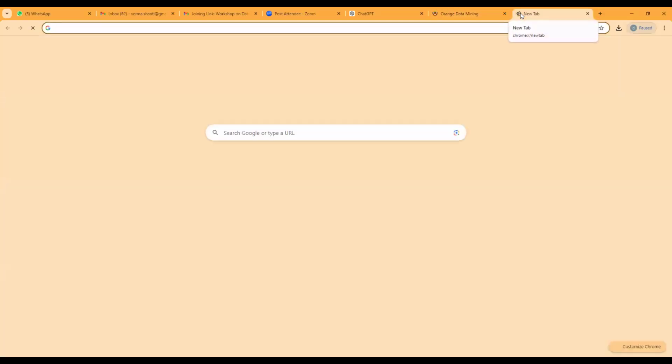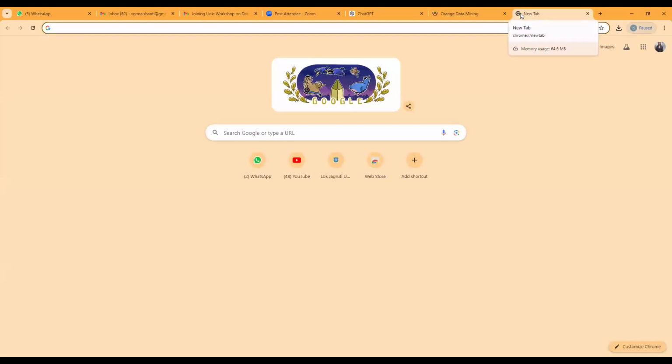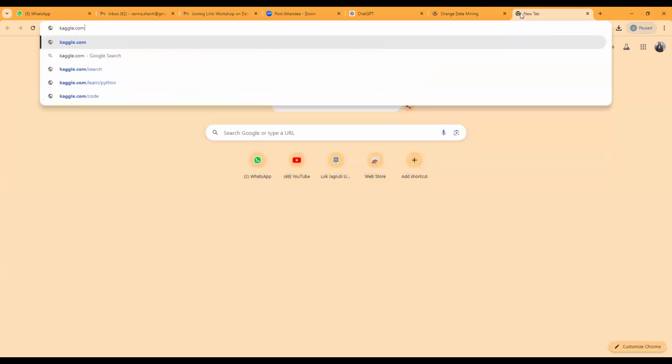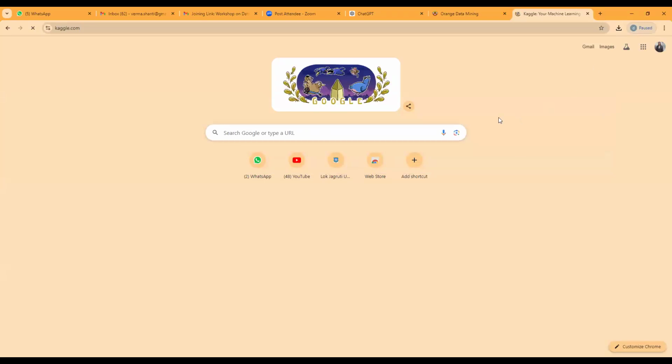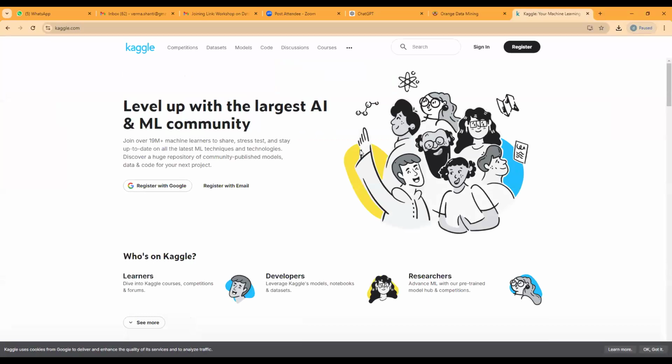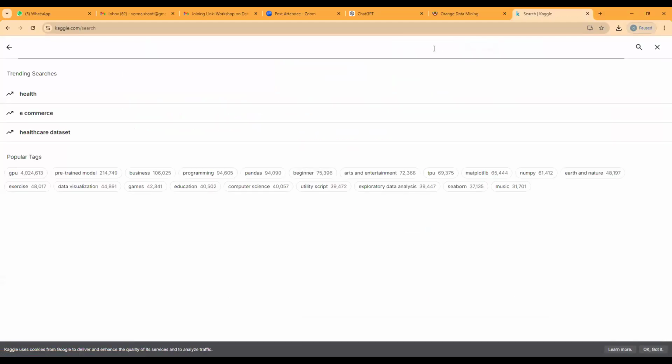Now, I want to share with you where you can download the data sets. There is one website that most people use for downloading real-time data sets. That is kaggle.com. This is the interface of kaggle.com. If you want to download any data set, sign-in is required, and you can sign in with your Google Gmail ID also. For example, if I want to download a healthcare data set.